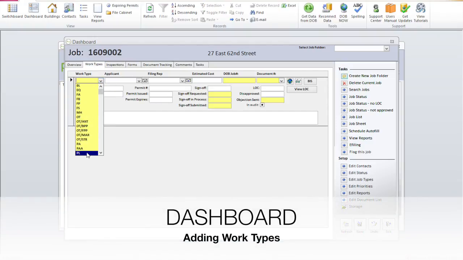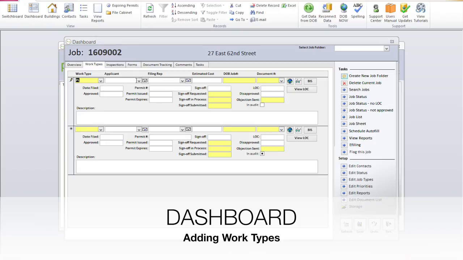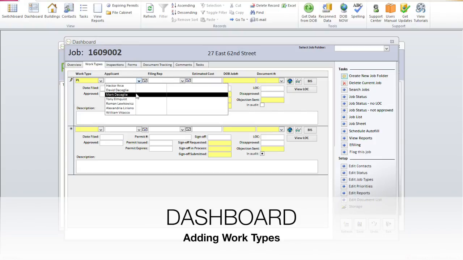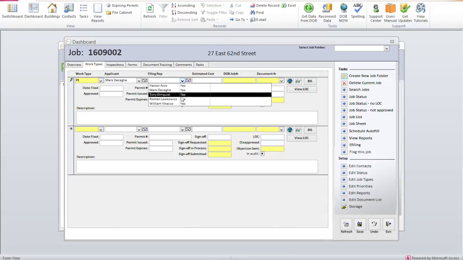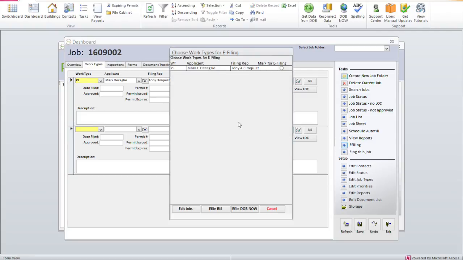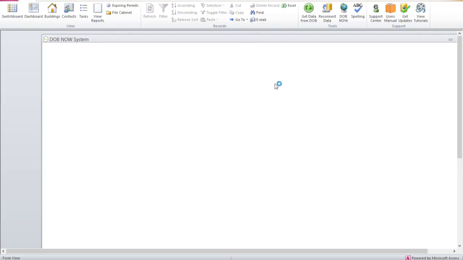Say it's got a plumbing work type. And assign an applicant and a filing rep to it. Great. And an estimated cost, and fill out any other information that I might have on this. Now at this point I can either start e-filing the job. It works with both the old BIS e-filing and the new DOB NOW. Say I'll use the DOB NOW.